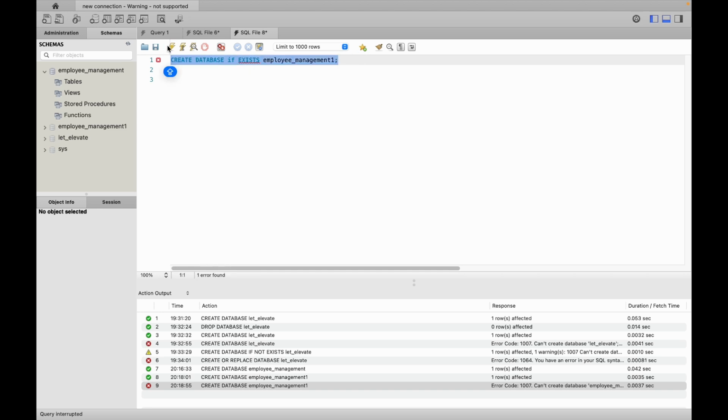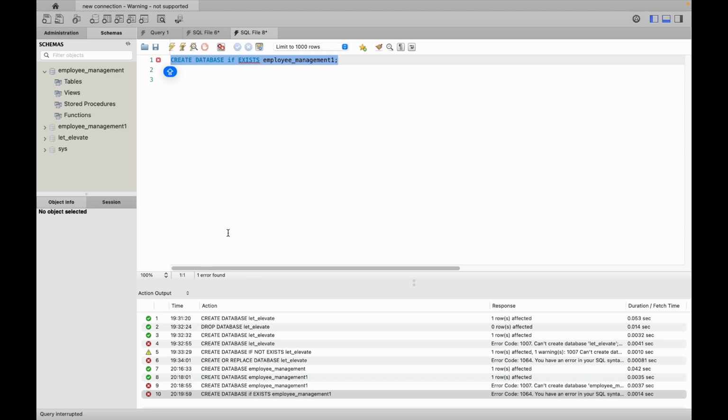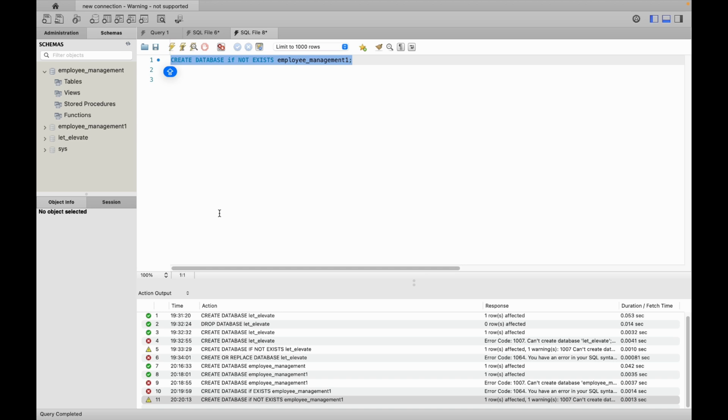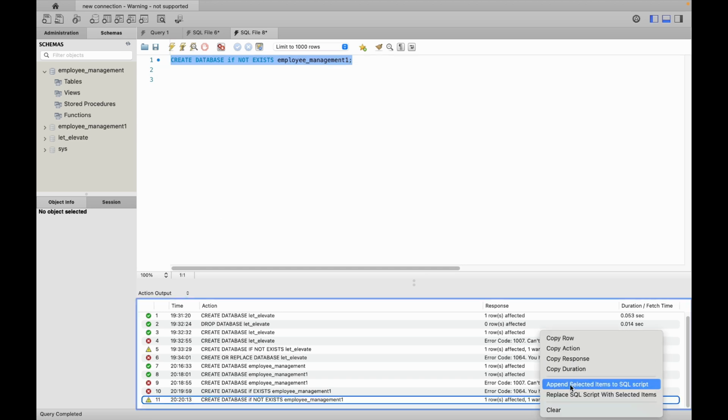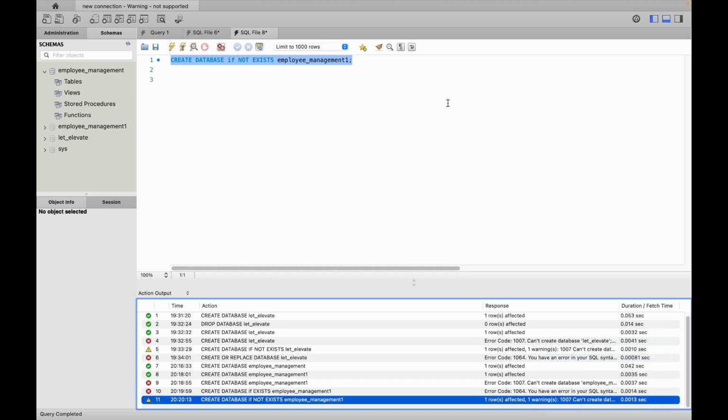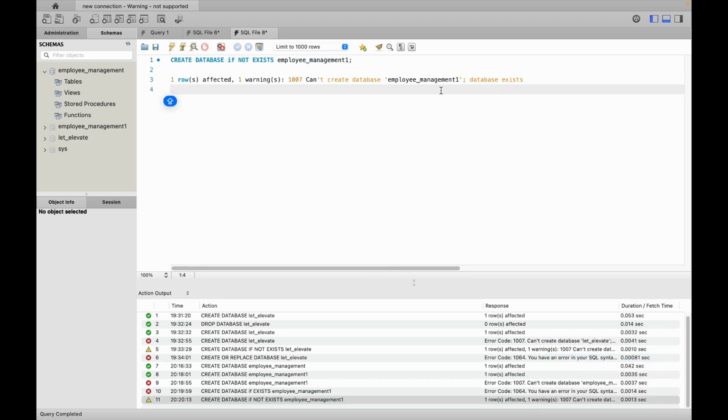So if you run this, it will give you just a warning. Sorry, I have a typo here. It should be not exists. So it will throw an exception, but it won't throw an error. You can see the same thing: it will show your response that the database already exists.